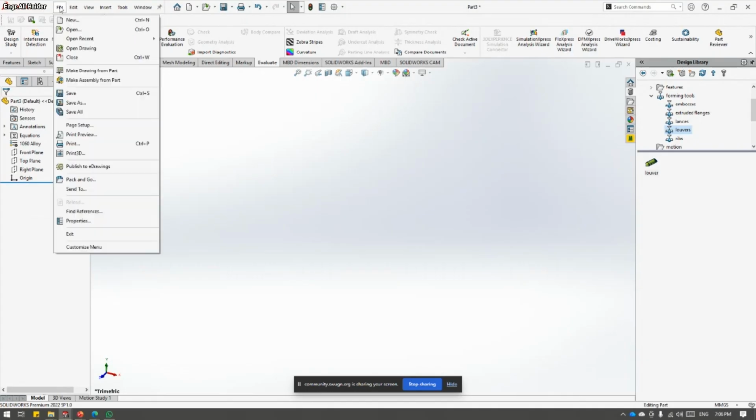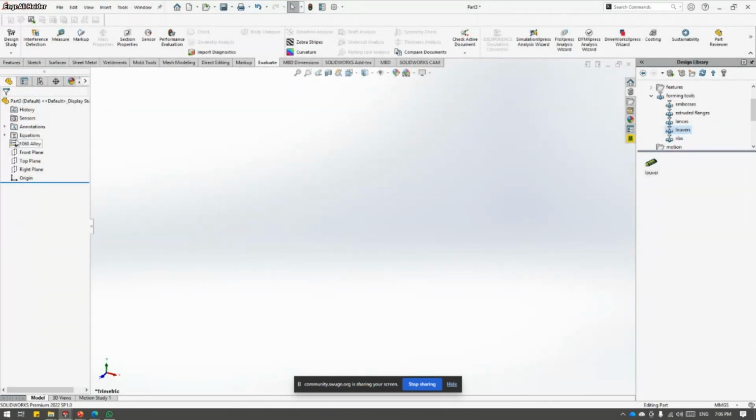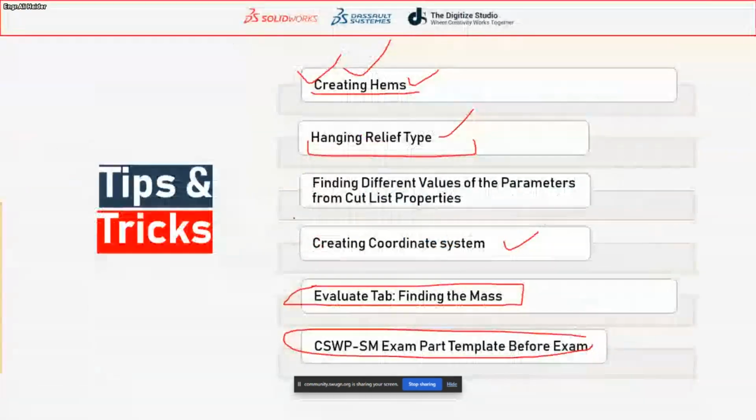Okay, so you can just go and save that part into any location with the name like sheet metal template, sheet metal exam template, you can say. Just save this template, and whenever you have any new question, you can just directly open this part and create something in there, so that you don't need to create the equations and spend time on them. Because equations are very easy when you are handy with them, but sometimes it causes issues to define and link those equations with the dimensions.